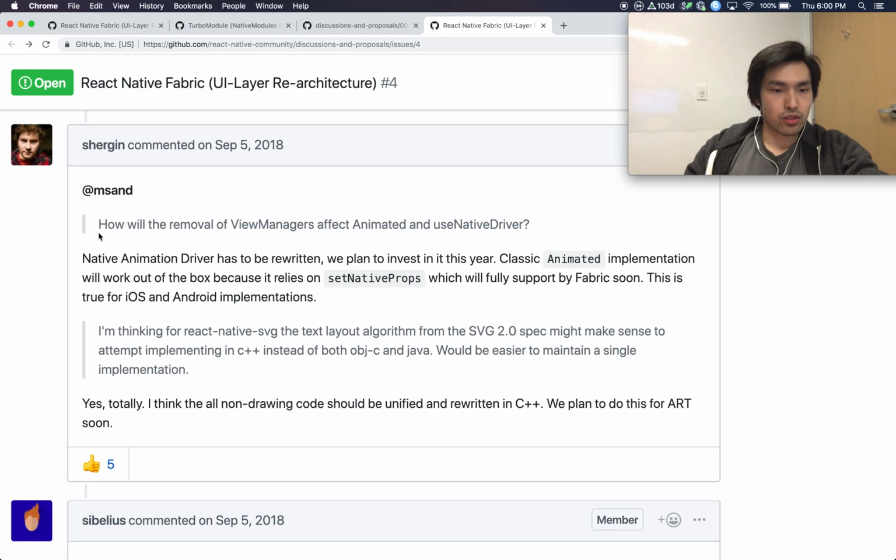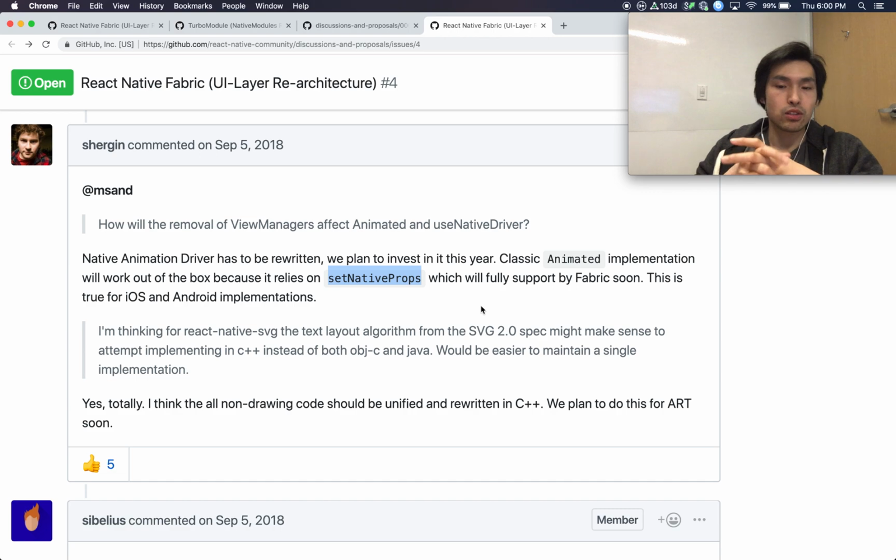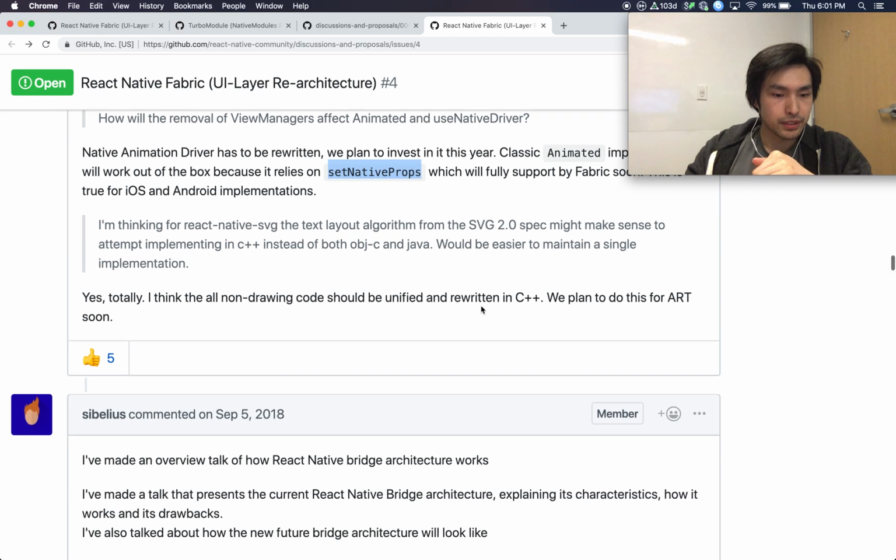So he answers this question again. How will the removal of view managers affect animated use native driver? Native animation drivers have to be rewritten. We plan to invest in this year. Classic animation will work out because of set native props. So I'm assuming set native props needs to pass stuff from the native side to the JavaScript side. So I think that's why the performance for animation is not very good in React Native.